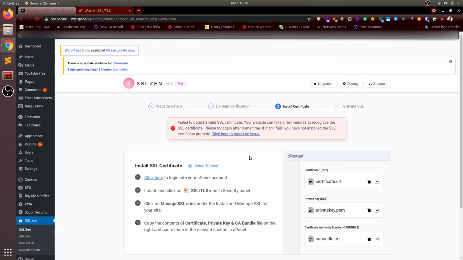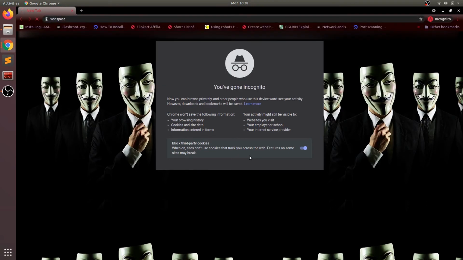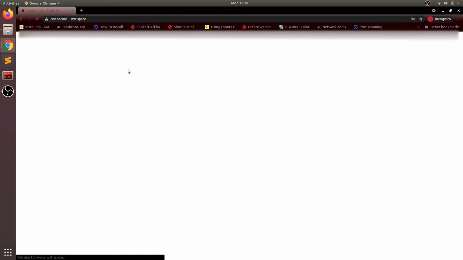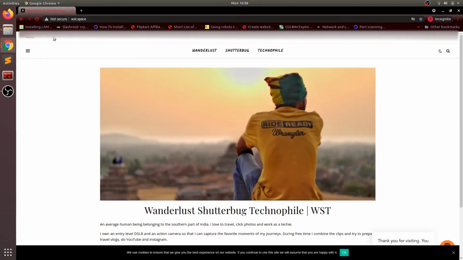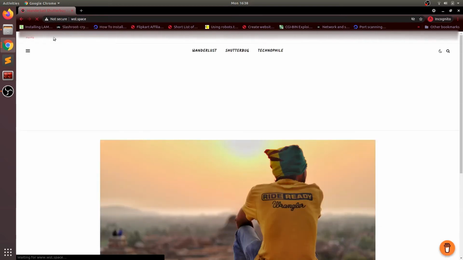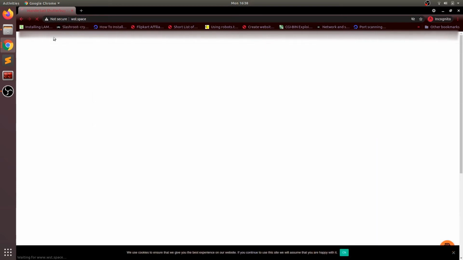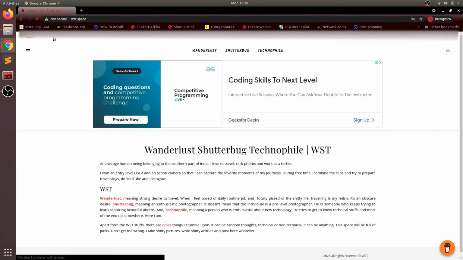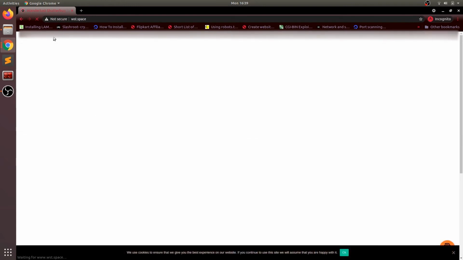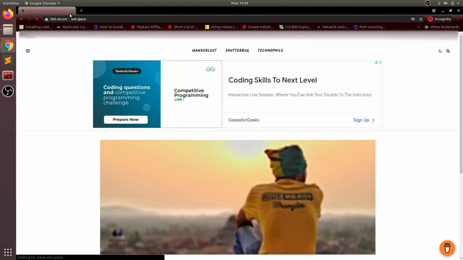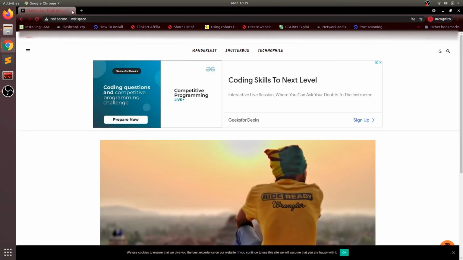So let's try to load this page in an incognito window. This blog in the incognito window, if it's updated. So yeah, this is not secure yet. So I have to reload it again and again to see if it is updated. It might take a few minutes, so we'll try it again after a few minutes.